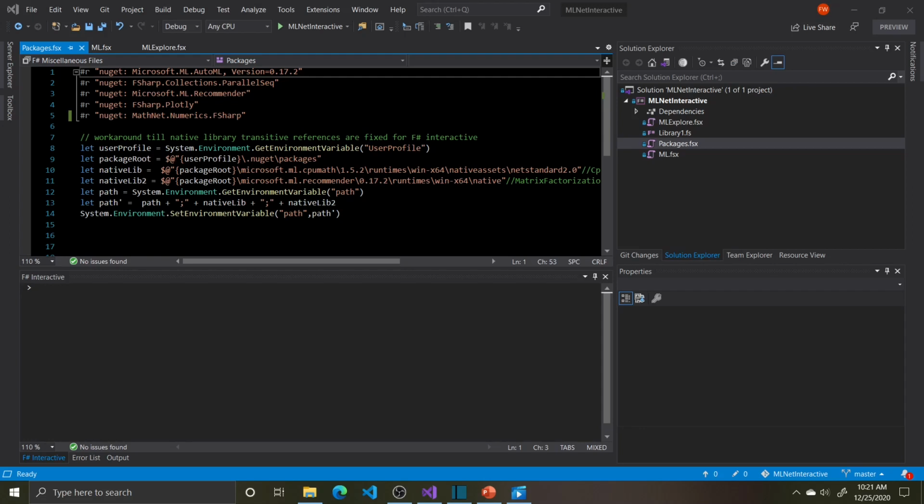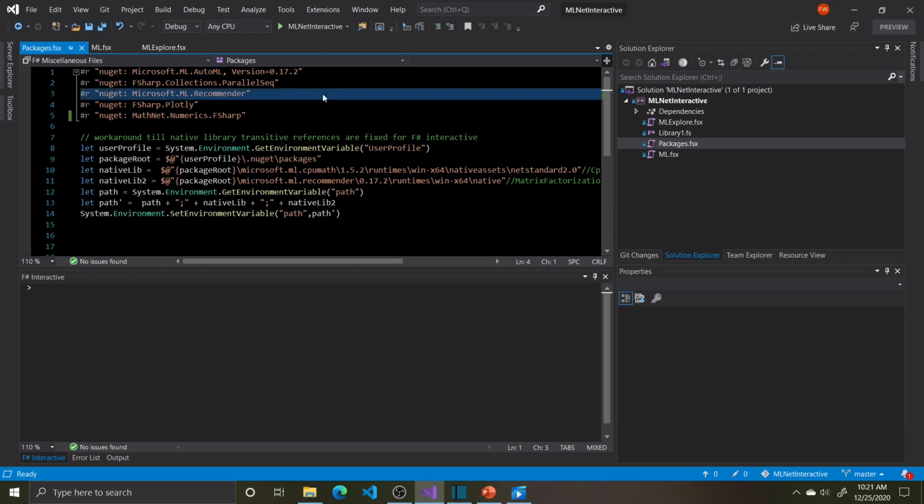Let's also talk about the actual packages that we will use. So here I am pulling in AutoML from ML.NET. The reason I'm doing that is because this will pull in many of the other packages that I might need. So I only have to reference a single package. So it makes the script a little shorter and easier to use. However, the model that we will build is a recommender model, and that is not included in AutoML, so I have to pull that in separately.